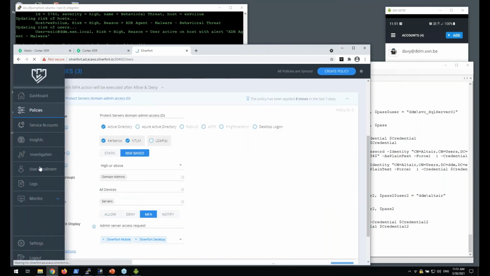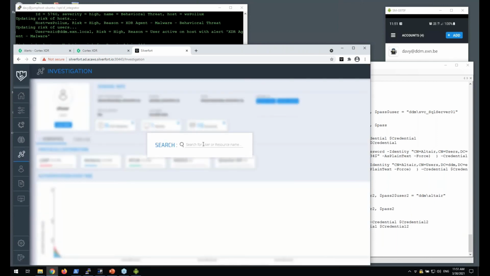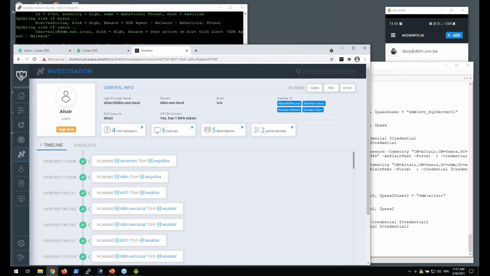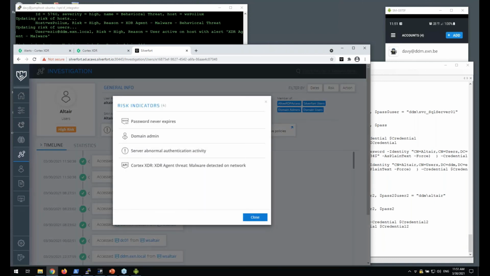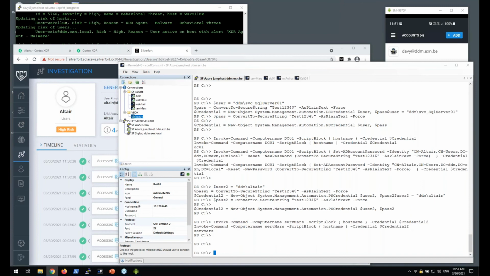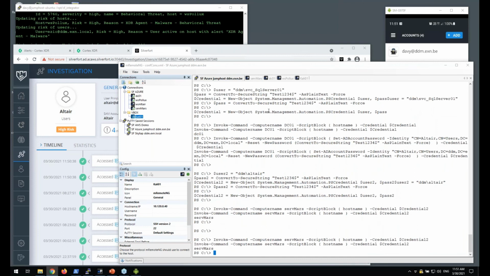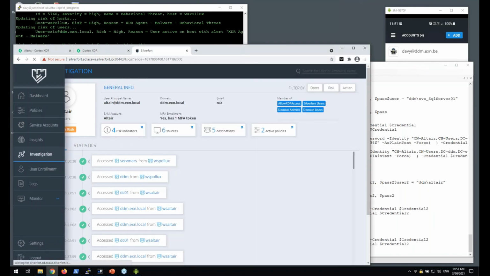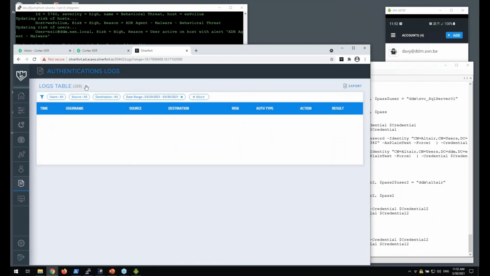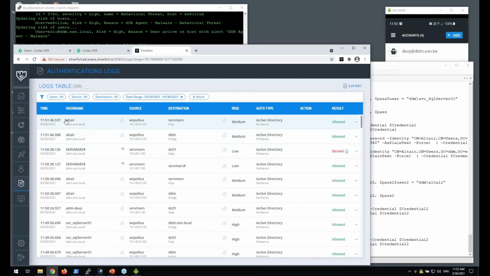Higher above, let's look at our investigation for Altair. The high risk. So let me try that once more. Okay, not sure what's going on here, but this one should be blocked finally, because my admin account should have multi-factor authentication. Let me just investigate that. This is the thing of the live demo, that's no problem.